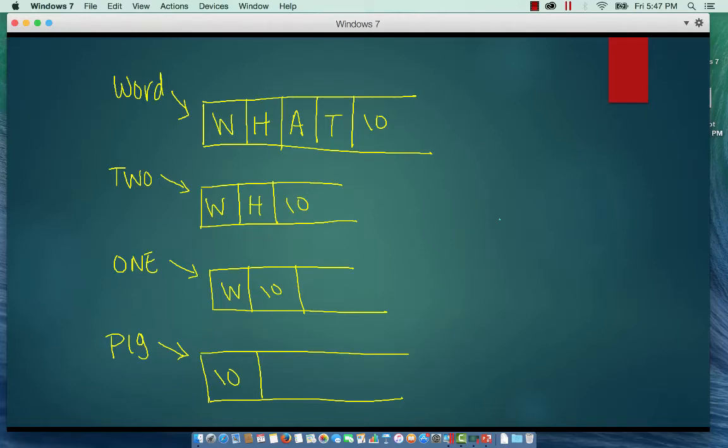All right, so here's where we're at. We have a word which the user gave us, which was "what", and we turned it all to uppercase. We created this small array, which has the first two letters. We created another small array, which has the first letter, and we have this pig word, which is empty.